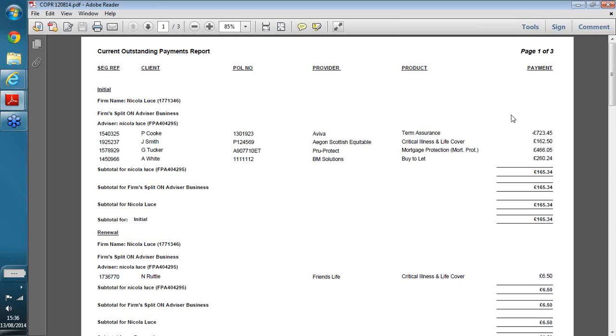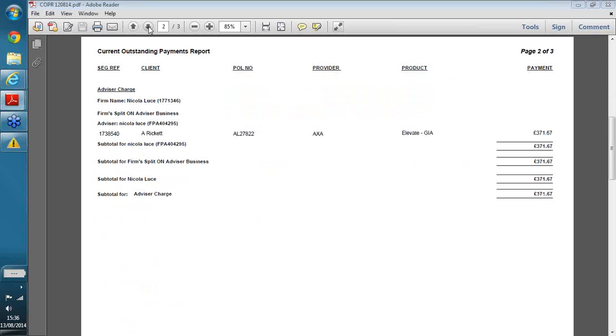So as I said, at any point during the day you can come in here and have a look to see what payments you've got. Now the report naturally splits into different sections. You've got a section for initial commission, a section for renewal commission, and if you scroll through the report, you've got another section there for advisor charges. So that's the Current Outstanding Payments report.